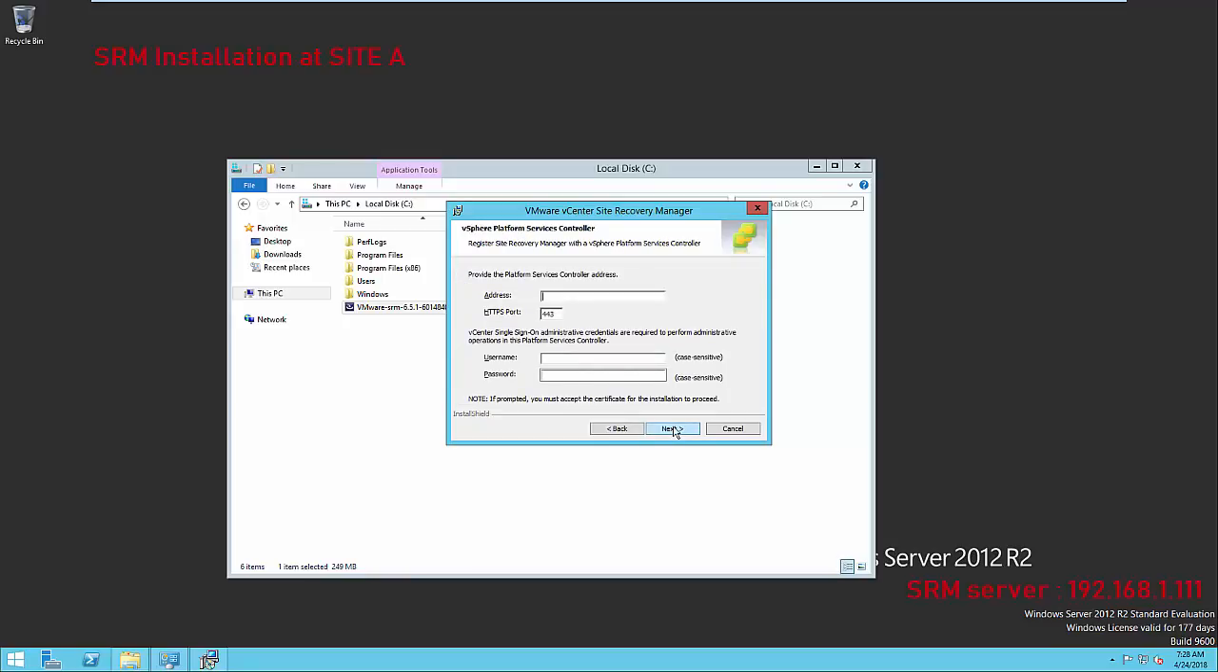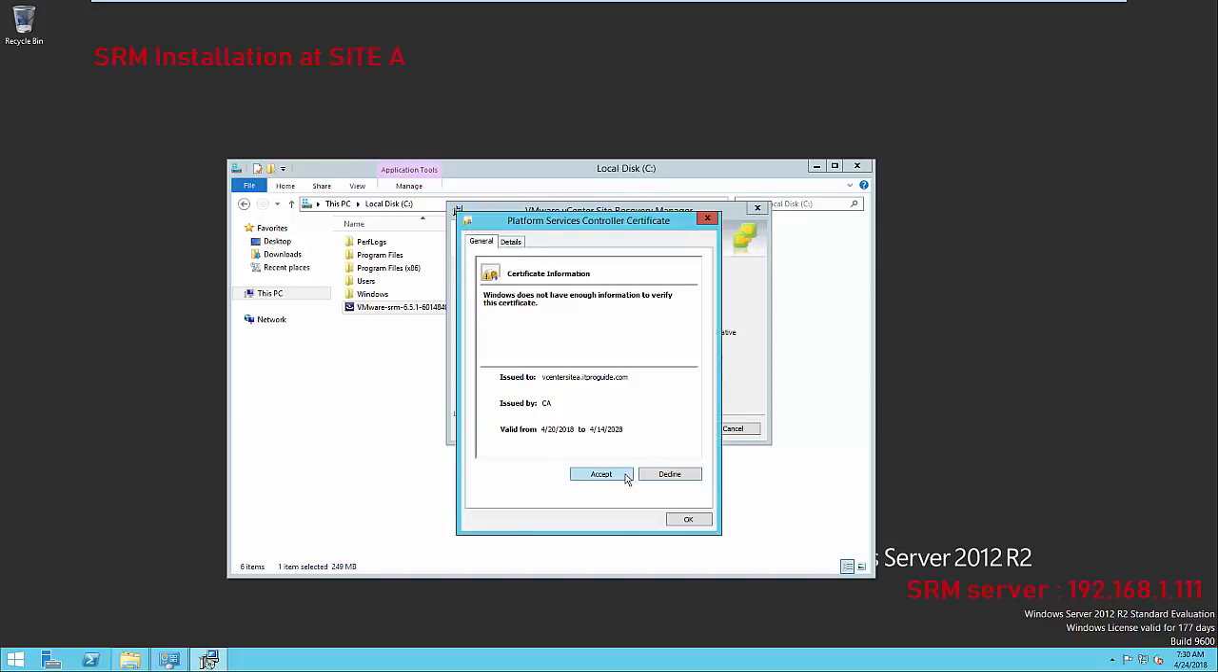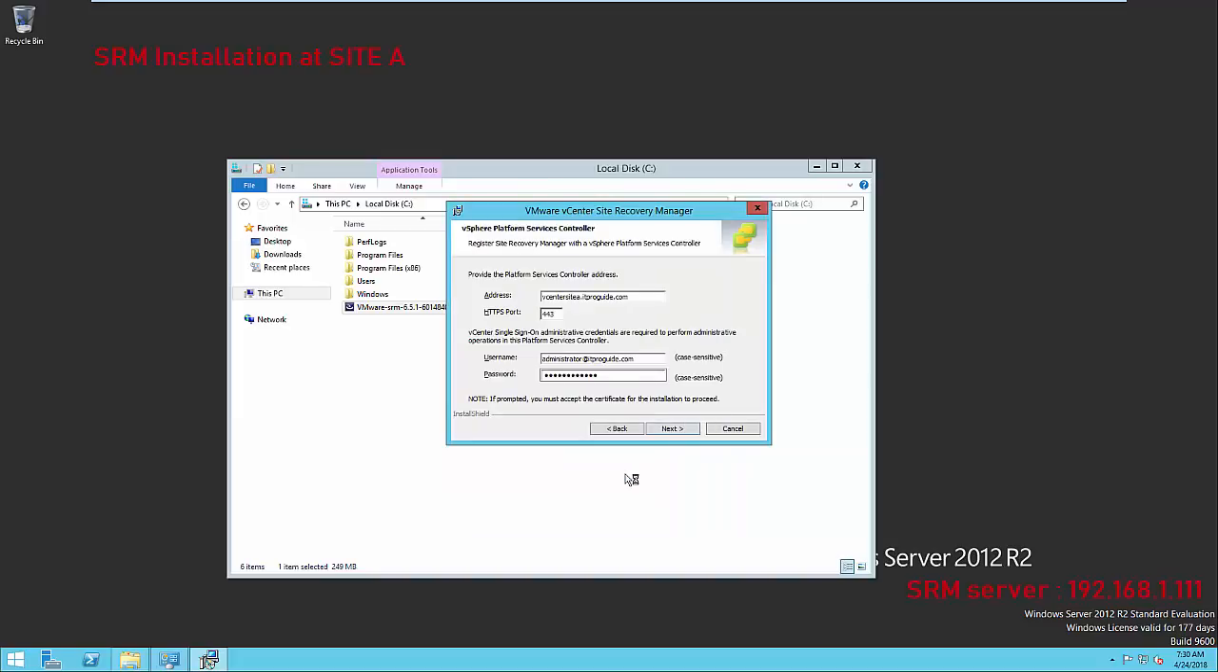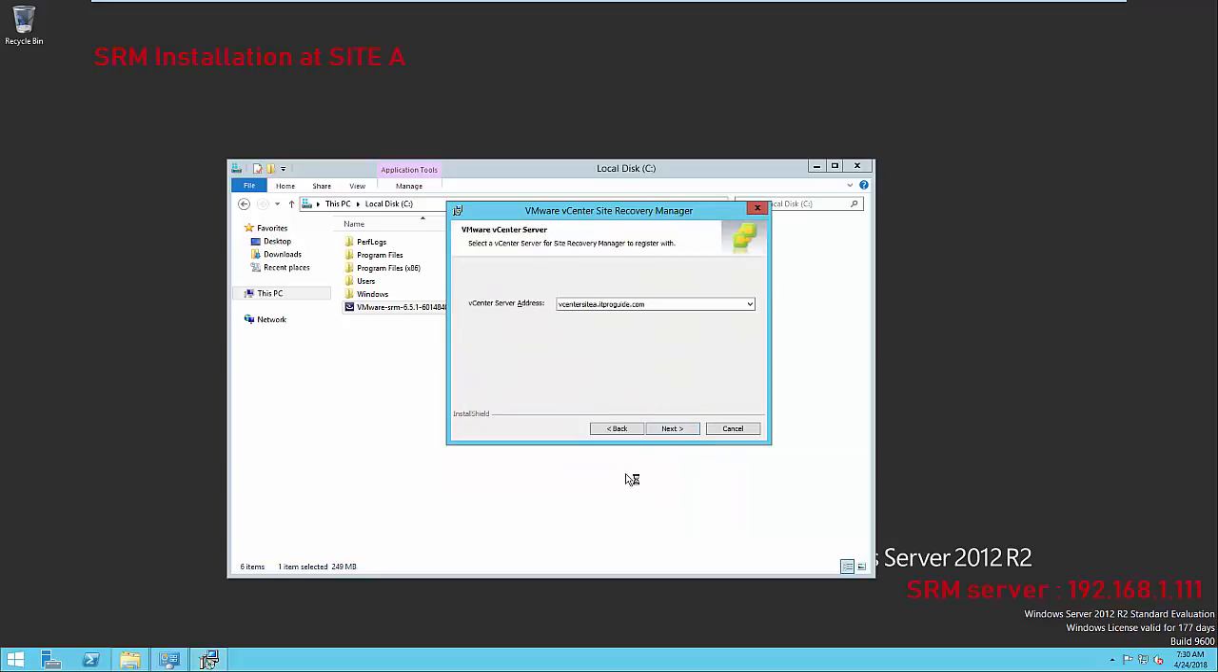Here the first address requested is the Platform Services Controller address, so enter the IP address of the PSC. In my case, I'm using an embedded deployment mode for vCenter, so my address is the vCenter address, site.a.itproguide.com. Click Next. Accept the certificate. Select a vCenter Server address, then click Next.